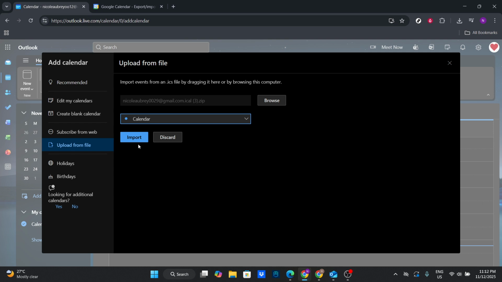That's it! You've successfully integrated a calendar from another source into Microsoft Outlook. This integration allows you to keep all your important dates and schedules at your fingertips without needing to toggle between multiple platforms.